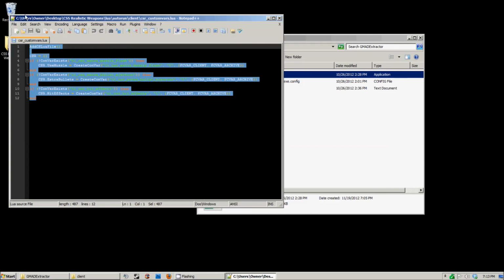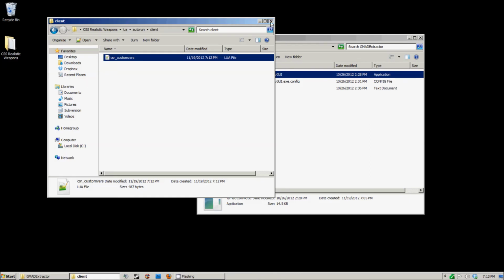You can go change whatever you want in the Lua files, stuff like that. That's it.